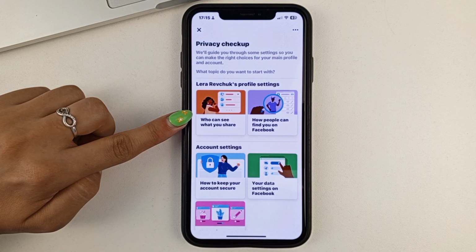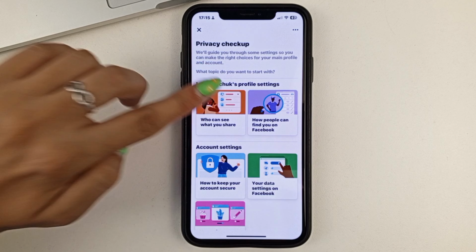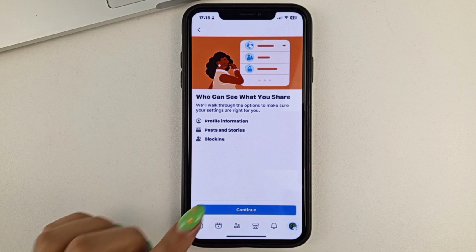Here you will be able to see several windows. You'll need to select the orange one like this, where it says Who sees what you share. Click Continue.